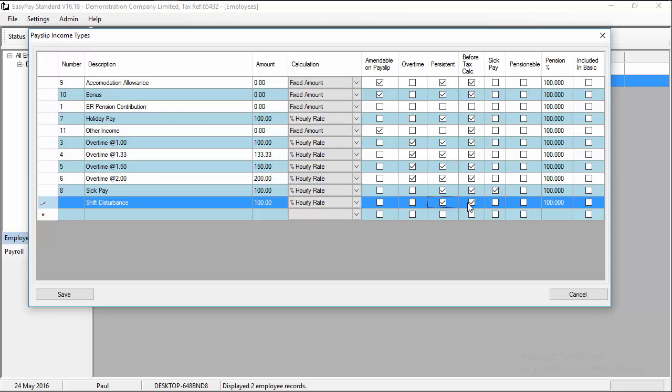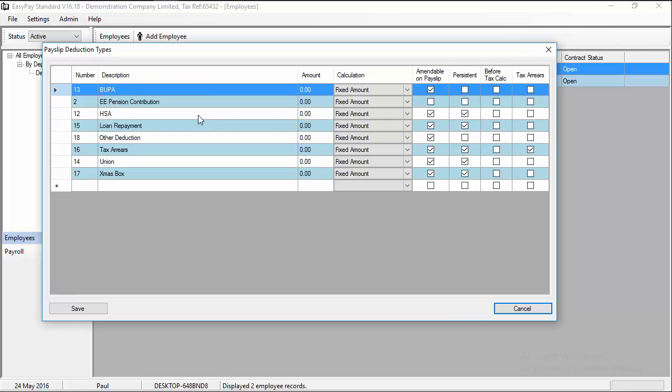If I want to include it in the tax calculation, which is normal for income, I should leave this box ticked. In the next box, I'll tick this box if it's a type of sick pay, which in this case it isn't. Next, if this amount is to be included in the pension calculations, I would set the next two columns accordingly. And the final tick box indicates whether this amount is to be included in the basic calculation. By default, most types don't get included in the basic calculation. And that's it. It's quite easy to set up other types.